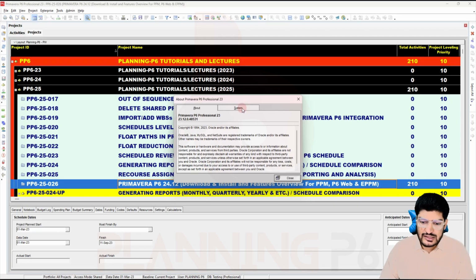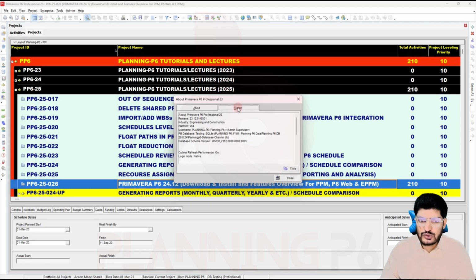You don't need to uninstall Primavera P6 because we have this 23 version. If you see, I have also installed the 22 version. If there are some functionalities I need to use from the 23 version, they are still available, but if you want to release your memory, then you can uninstall. Go to the system and see here, the username is planning P6 admin, super user. So we are the super user, and I am going to share the same with you.